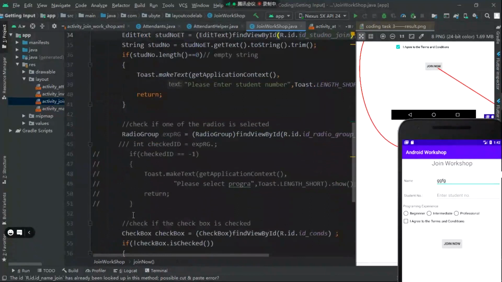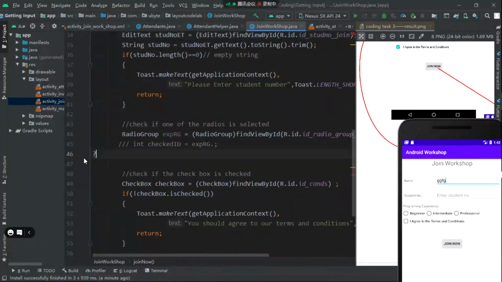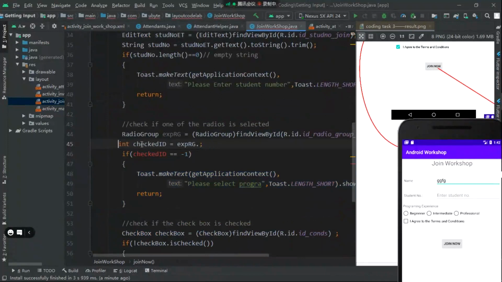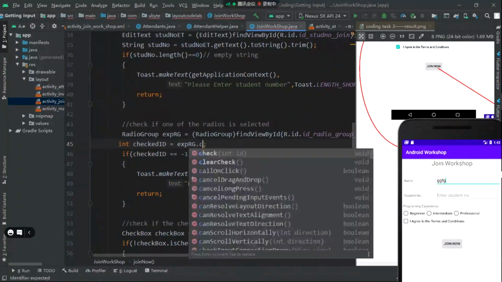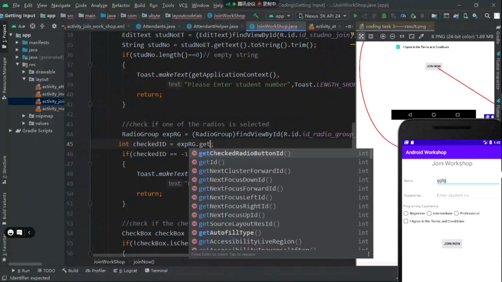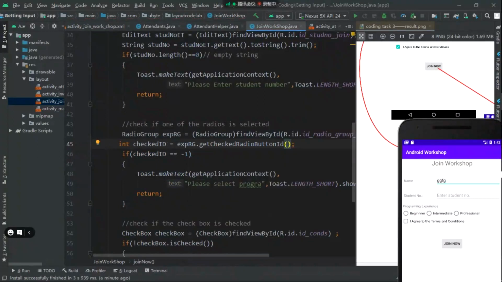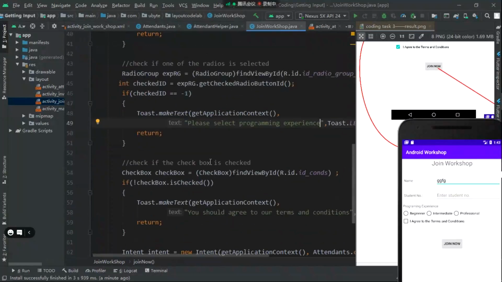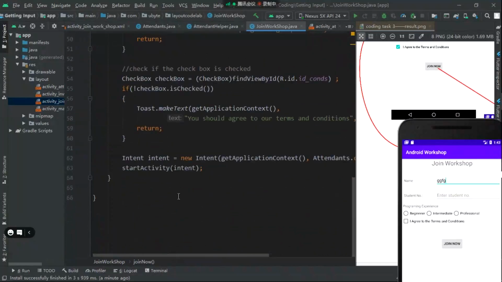I think we can use here now for this check button here. Let us first maintain check dot check, get check radio button ID. And if the ID is -1, I'm sure it will mean that please select programming experience. It will mean that no ID is selected. This one's available in the documentation, but for us to save time, I wouldn't like to go back.